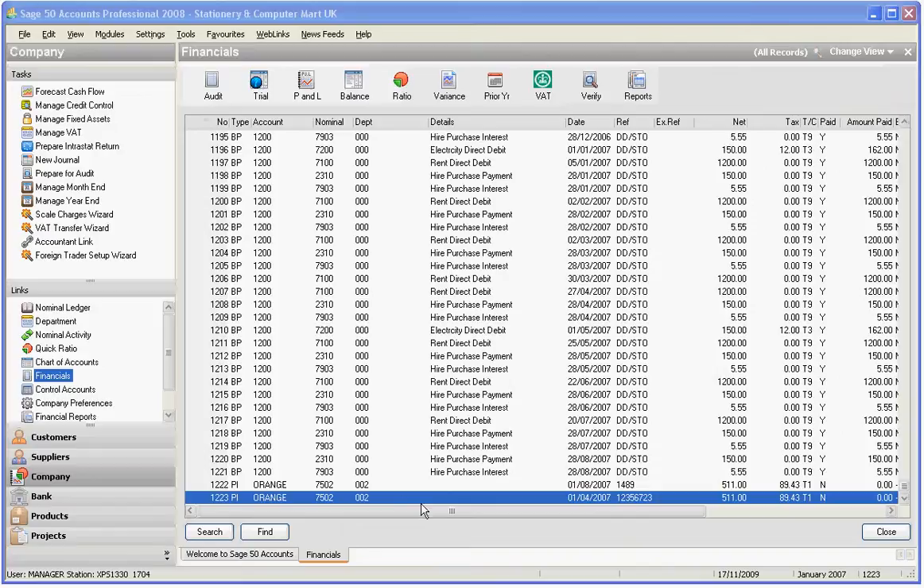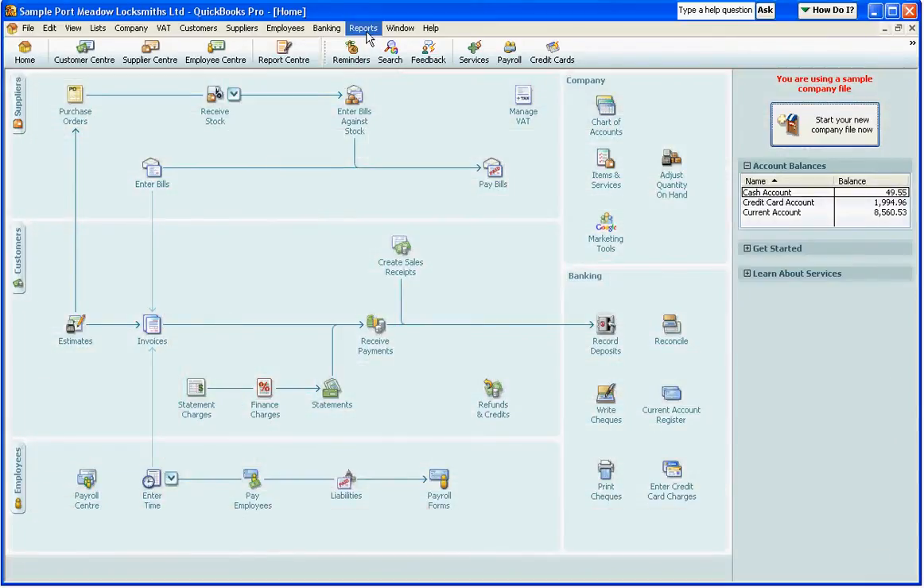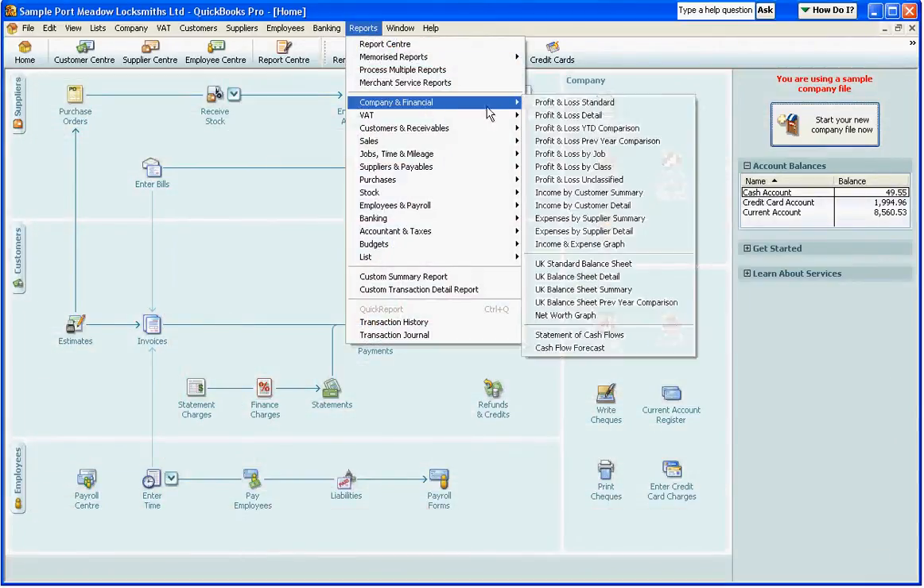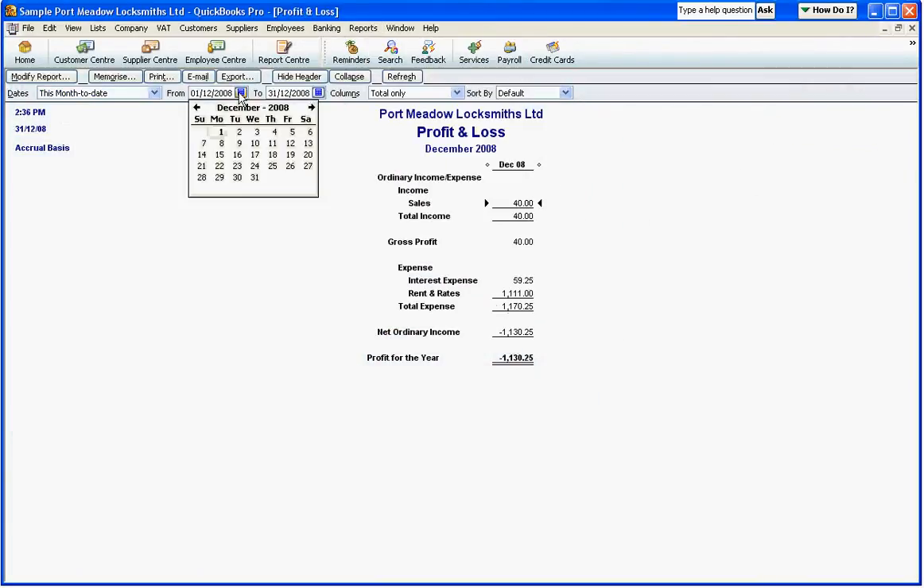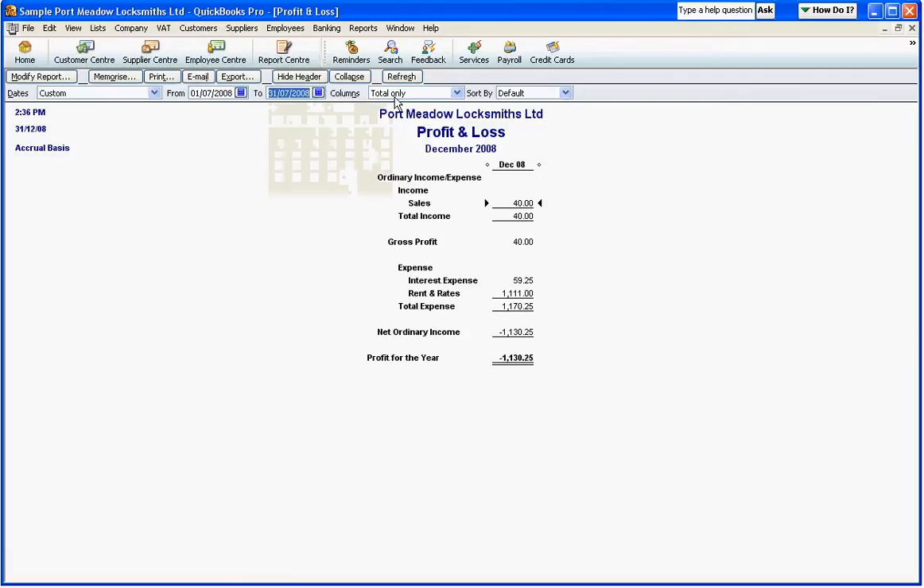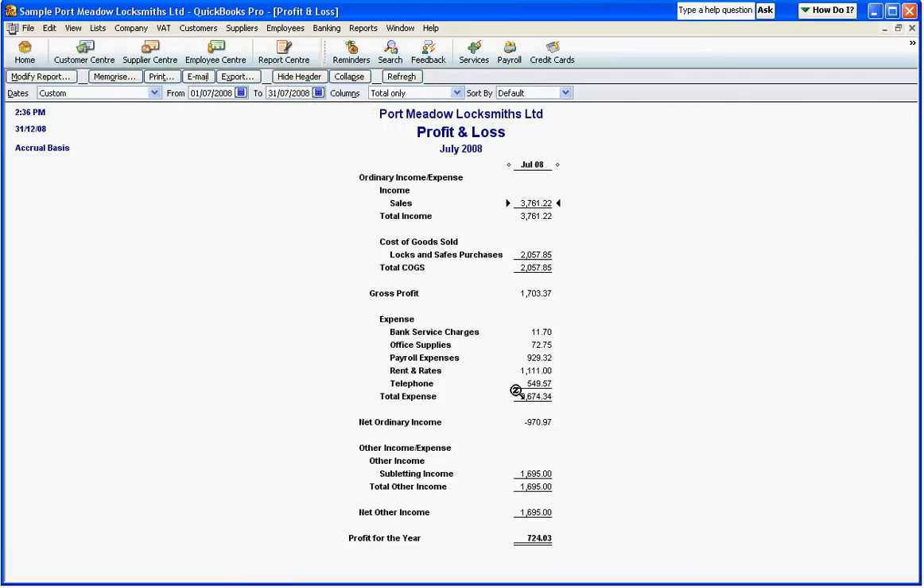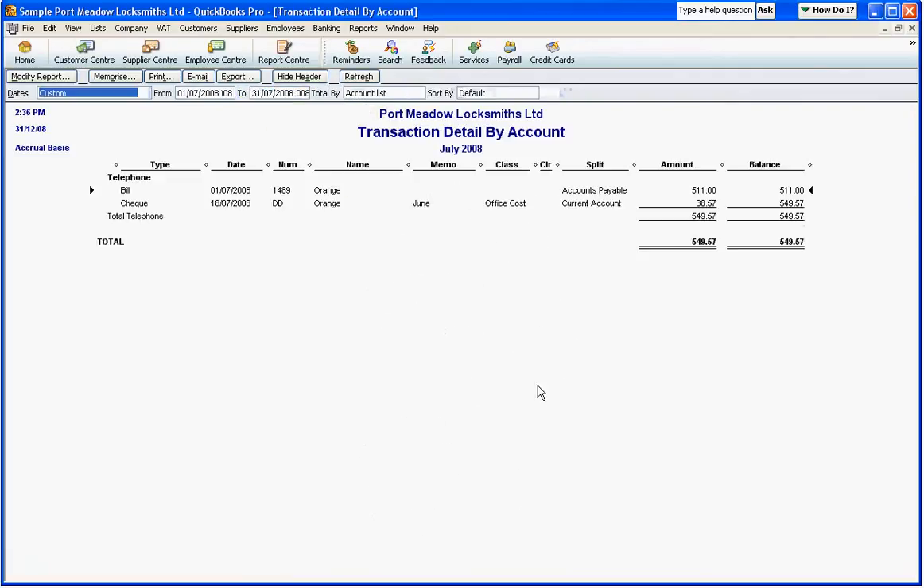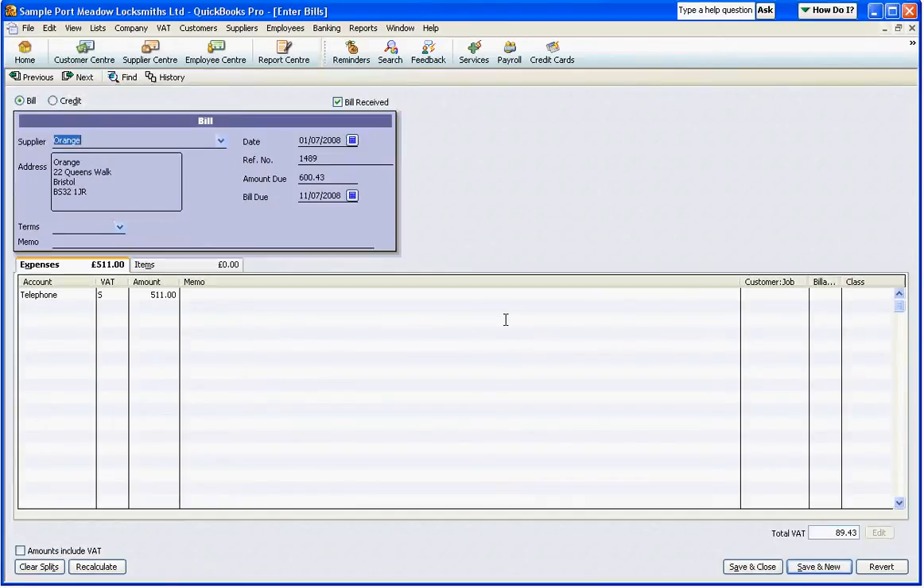Let's take a look at that in another accounting package like QuickBooks. In QuickBooks, to get the P&L, I go to Reports, Company and Financial, Profit and Loss, select my date range, which for the purposes of this exercise is going to be July. There we go. I can scroll down, see the telephone looks a little high, double click on it, see the items that are in there, double click on that one, and there's my transaction. So that took me a few seconds rather than several minutes.